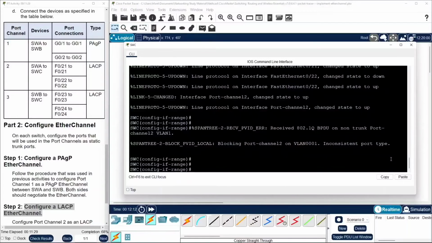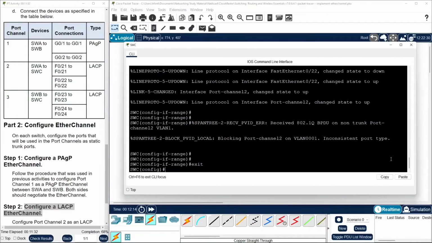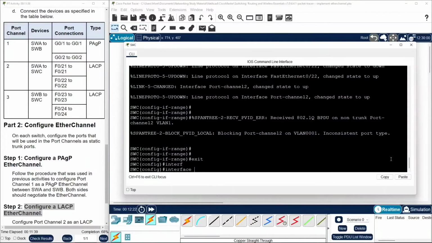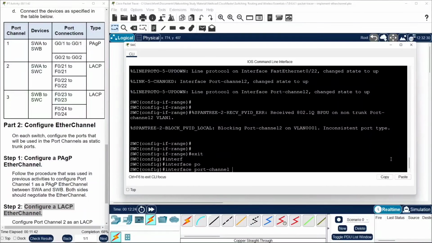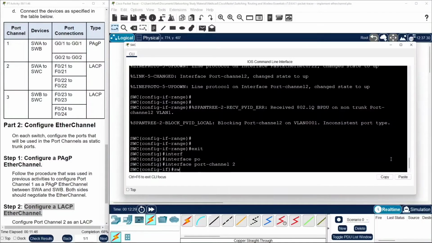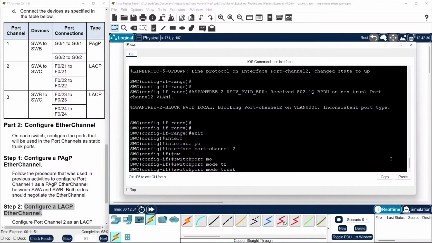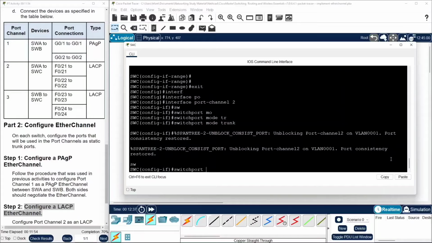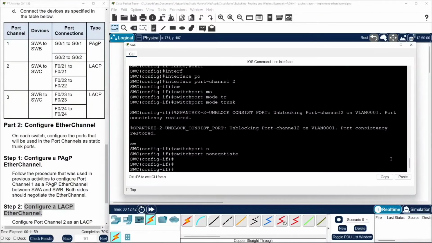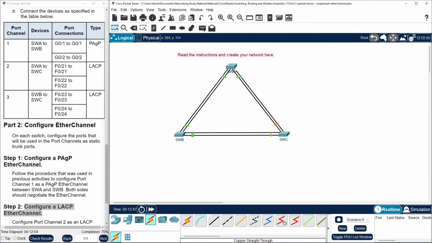Now exit. We're going to go to the interface for the EtherChannel, and the way we get there is by going to port channel 2. Then do trunk in there and non-negotiate. Good, perfect. Okay, so this side between A and C has already been configured. I believe we're done there.